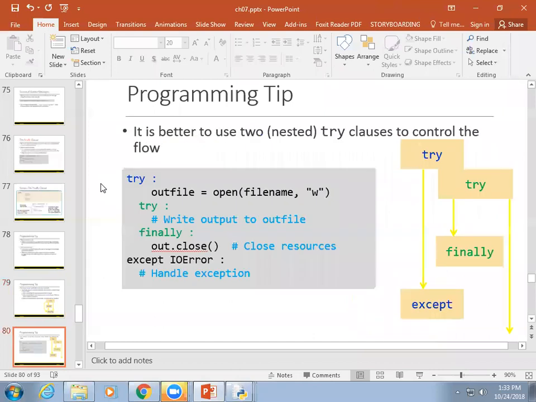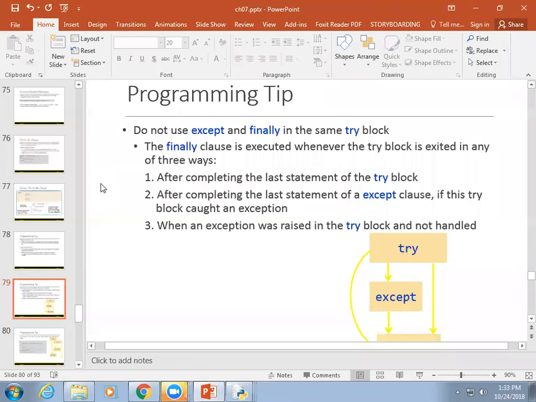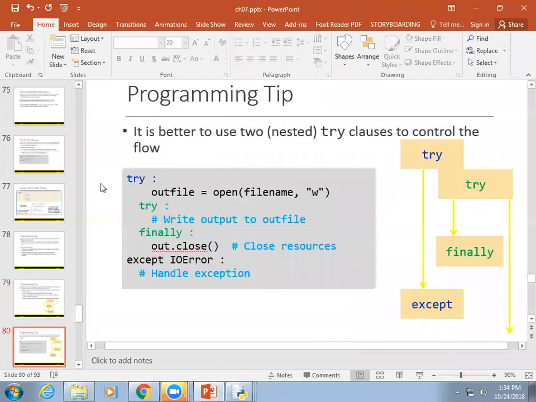So finally happens before except? No, normally, okay. It says the finally clause is executed whenever the try block is exited in any way, either after completing successfully, after completing with an except, or when an exception was raised in the try block and not handled correctly. Okay. Yeah, why do they? Oh, because they have two of them. Duh. Look at them. They have an internal try and an external try. So yeah, that's why. So that try there in the middle is where the finally is.